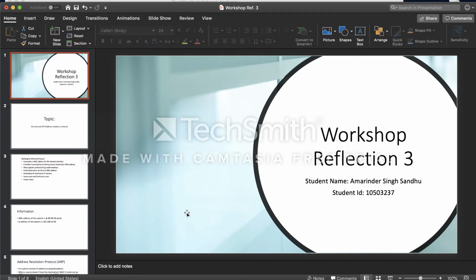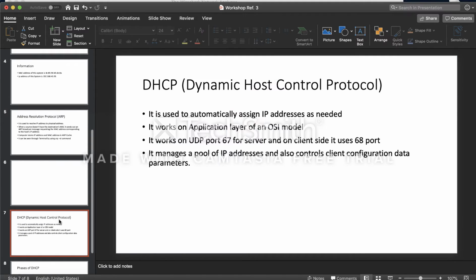Hello everyone. In workshop 3 reflection today I'm going to talk about DHCP, and we'll capture a packet and give you an explanation of how it is working in Wireshark. So first of all, let's start with DHCP.